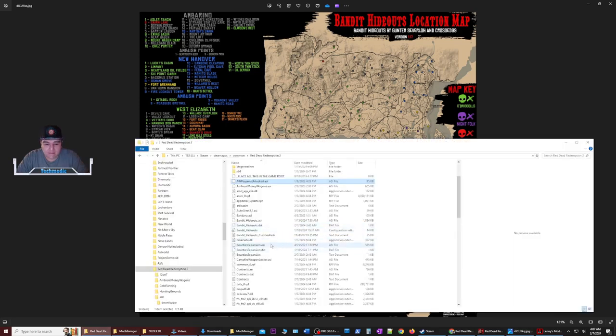Another mod that I have is Bounties Expansion. So Bounties Expansion basically reopens the bounties from each town in the game, and they're replayable.